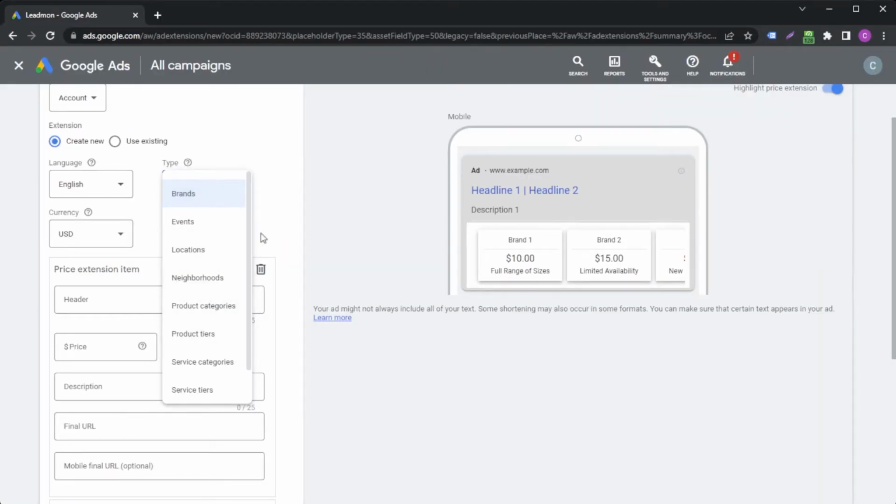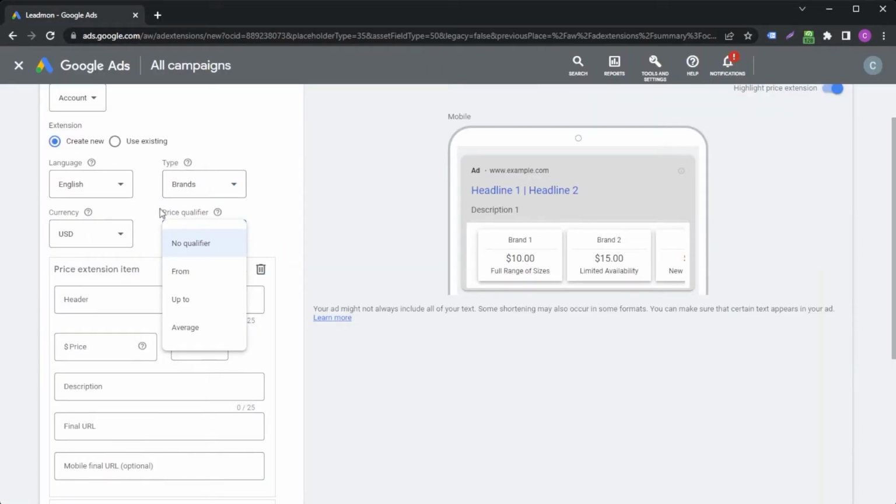So you choose the type you want, you set your currency, and then the price qualifier. Now you can leave this open as no qualifier if it's simply always $10, or you can add a from, up to, and average prices.